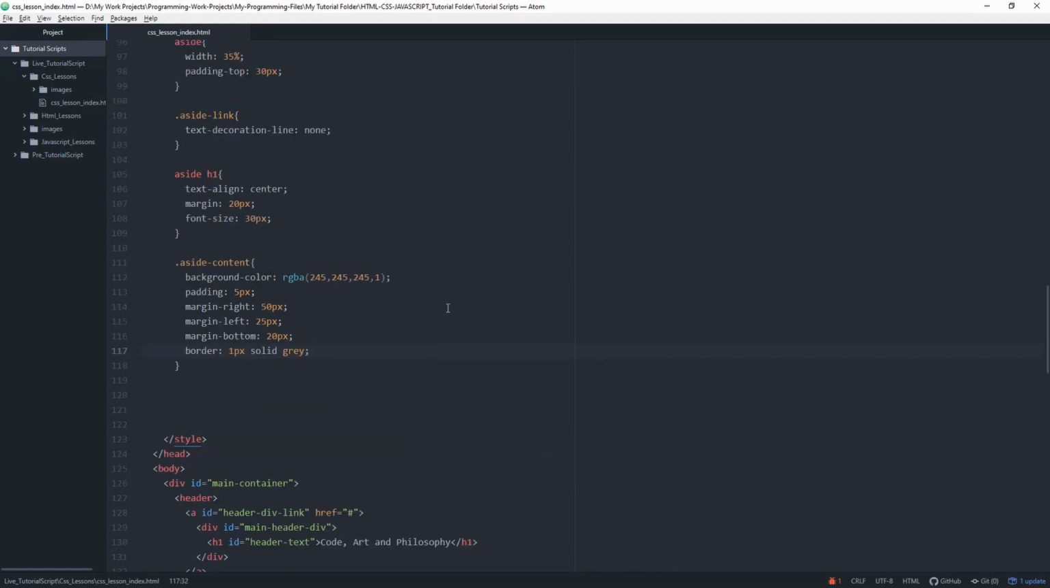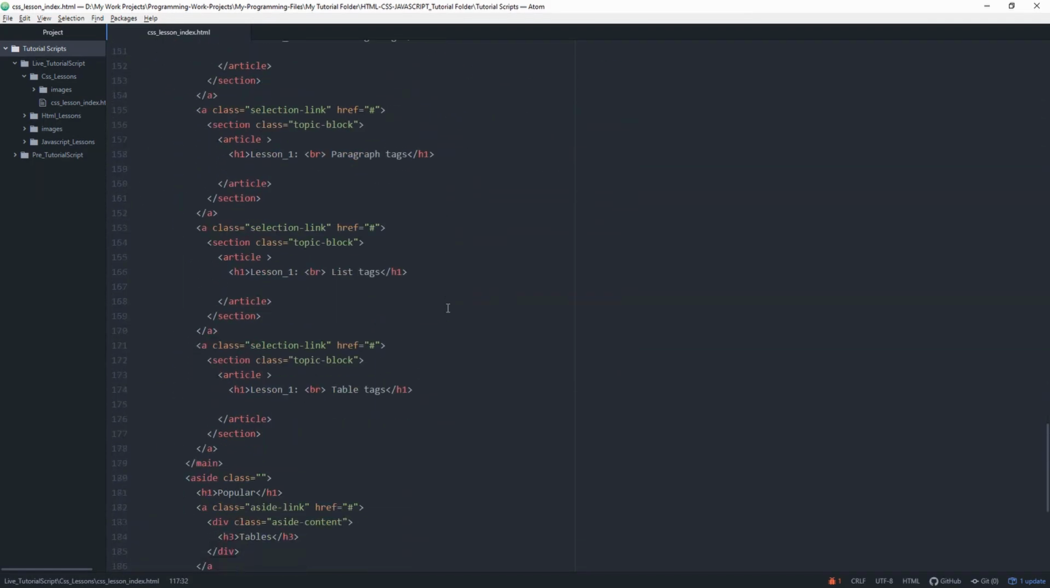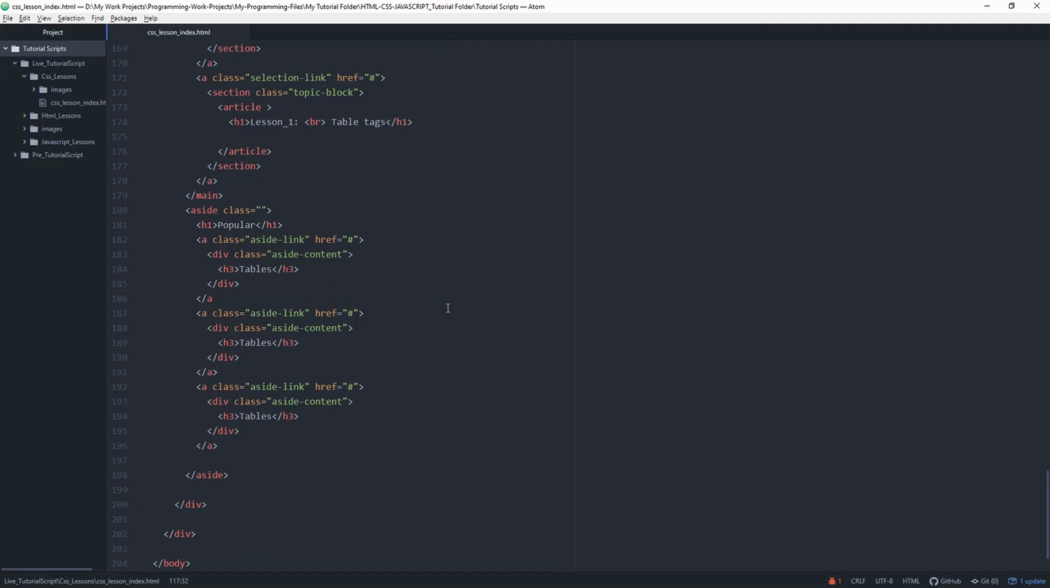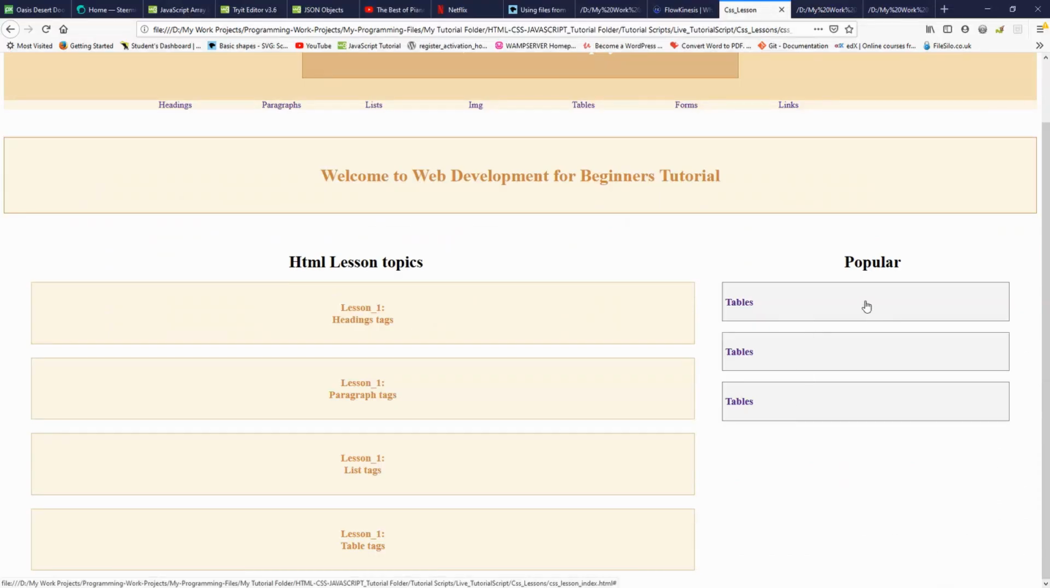Let me just catch my train of thought there. I just want to go back and have a look. Okay, now that's what happened. One of the angle brackets was deleted, so I just had to put it back. So as you can see, now we have the tables on the side.